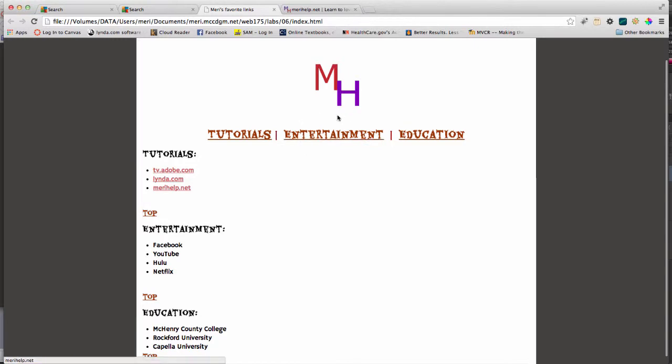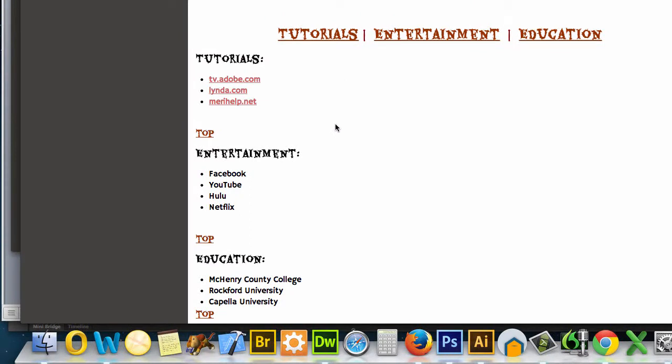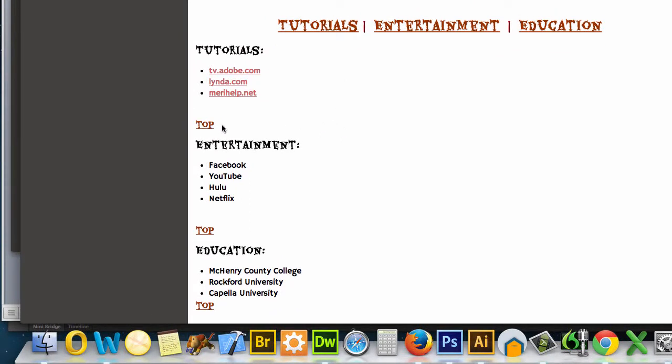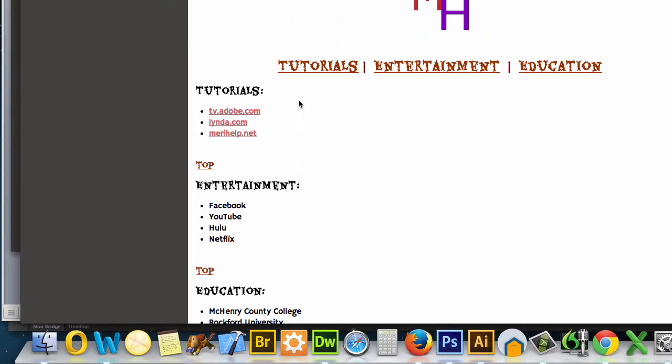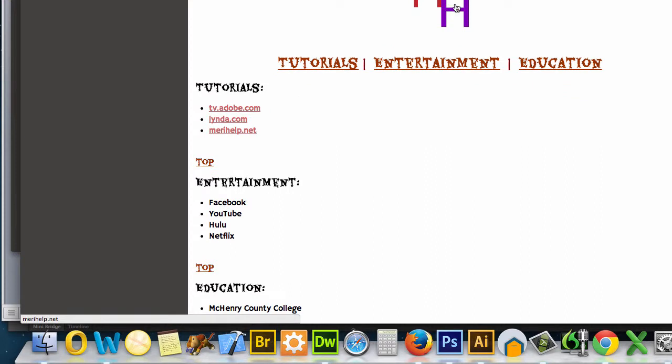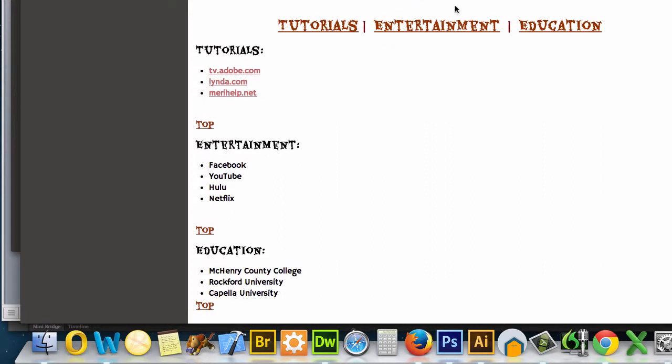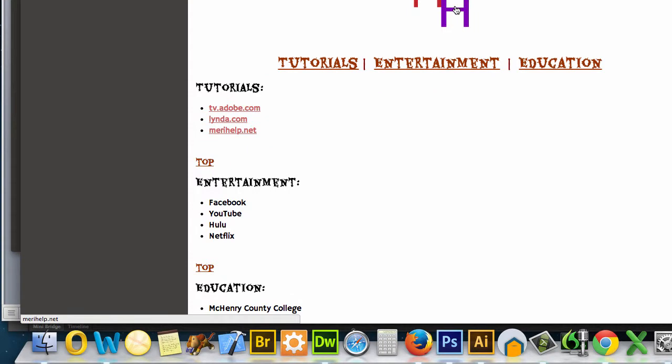You should have two external fonts, one for your heading, and then I want you to create anchors for your headings and anchor back to the top, so that you need 15 links, at least 3 different sections, and go through and make them all work. Add an image of anything you'd like, make it a link to something, and that's the lab for Lab 6.